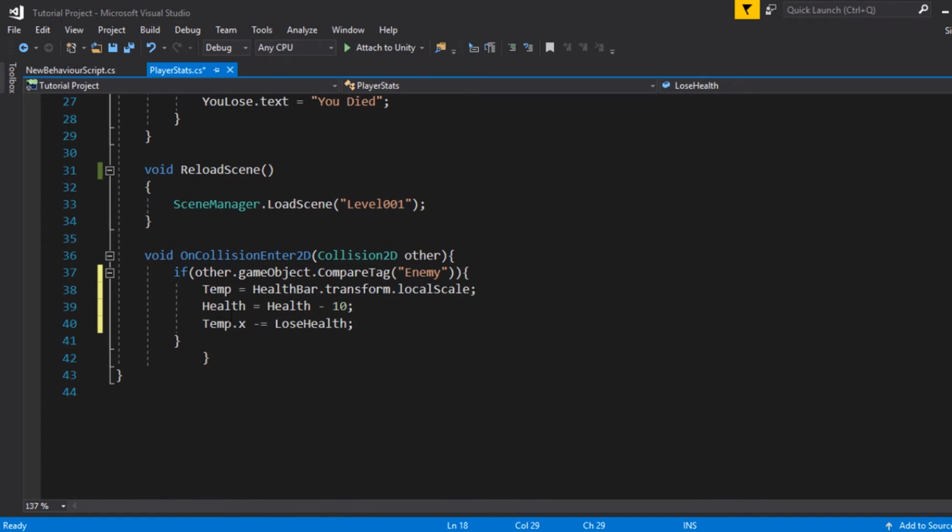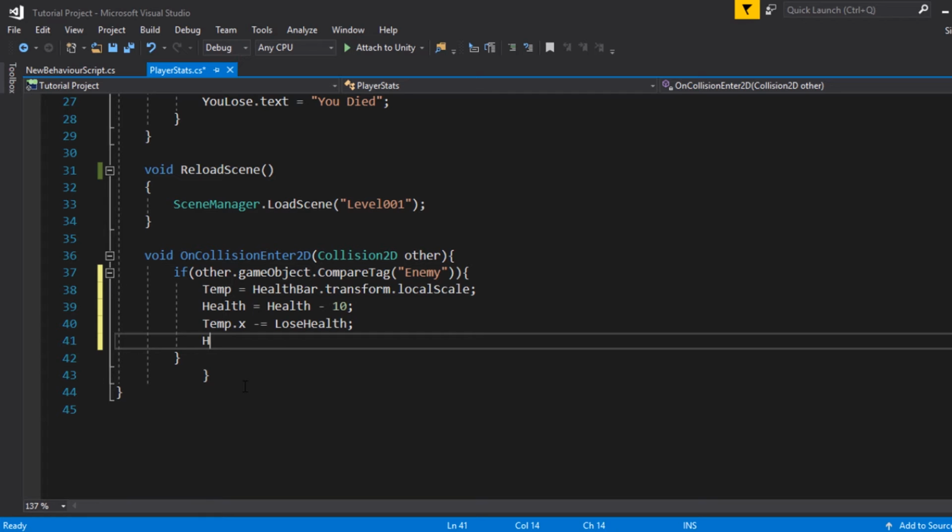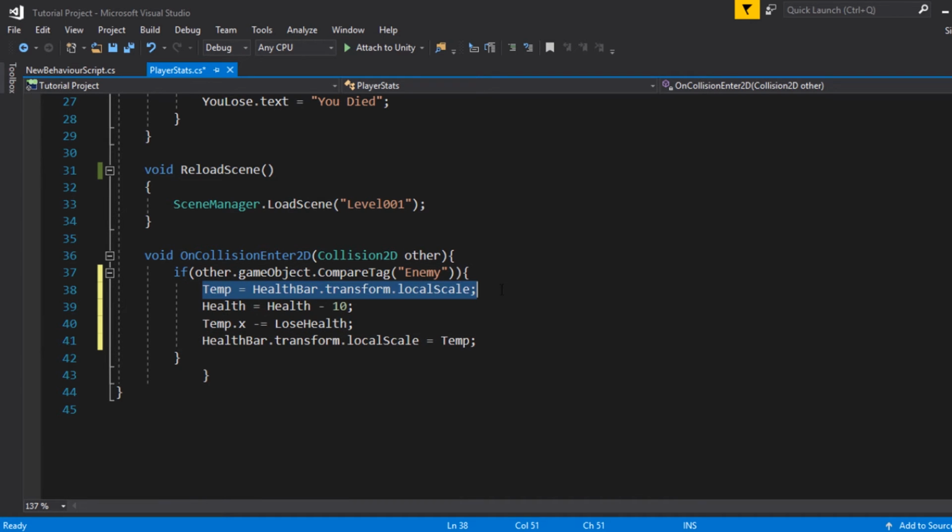And then you can come down here and you'll see I made temp equals healthbar.transform.localScale, and then temp.x minus lose health, and then healthbar.transform.localScale equals temp. So what we're saying here is we are making temp the same as this, and then we set temp to minus lose health, and then health bar to temp.